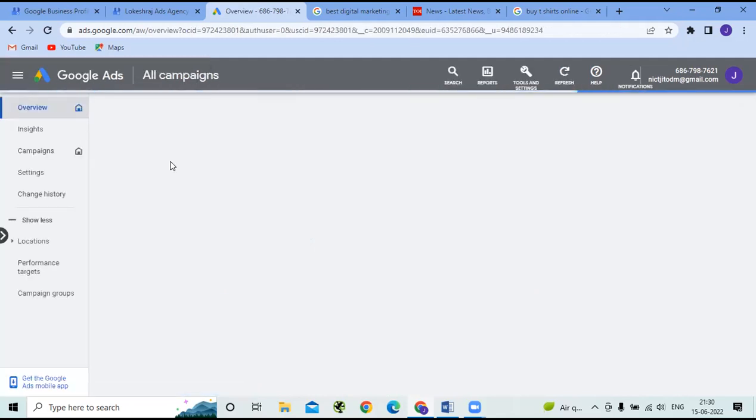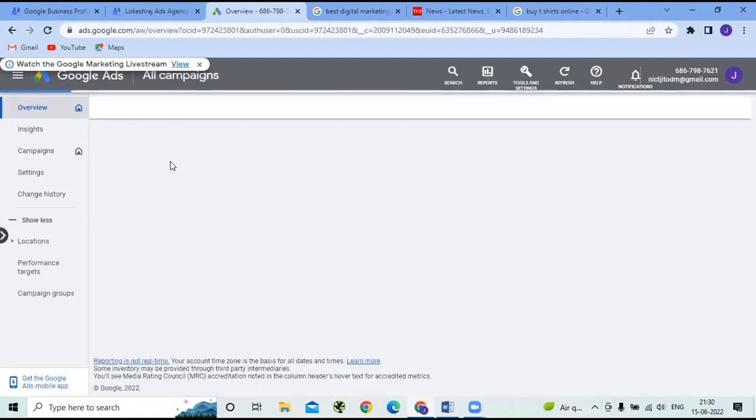So it will directly take you to the dashboard of your Google Ads.